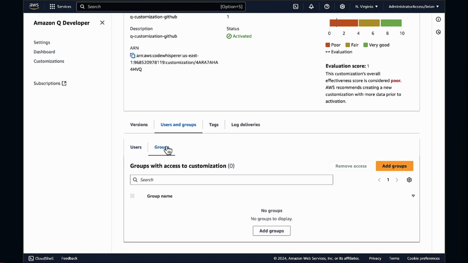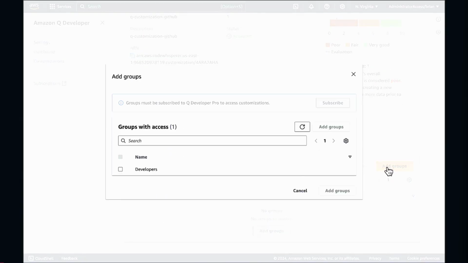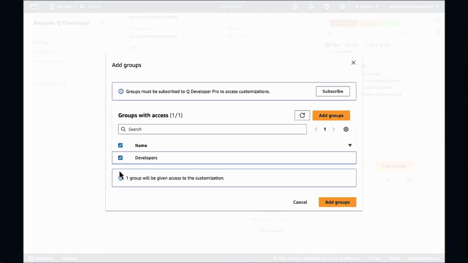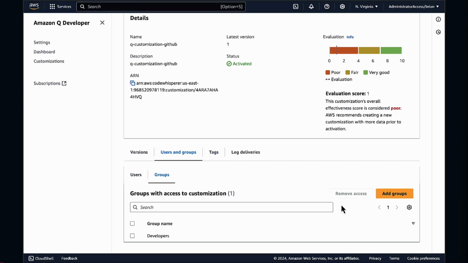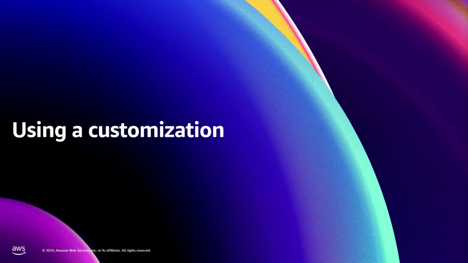The last thing I'm going to do is decide which users are allowed to use it. I'm going to grant permission to some of my users. For this, I'll just give it to all the developers. Everyone that's in the developer group will get access to it, and they can all use that customization. Okay.